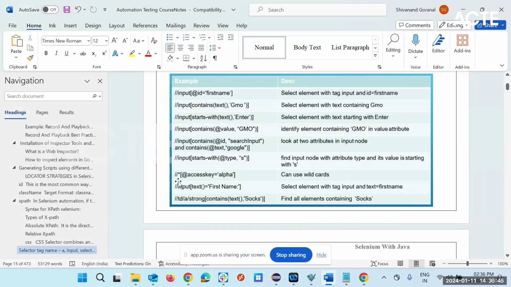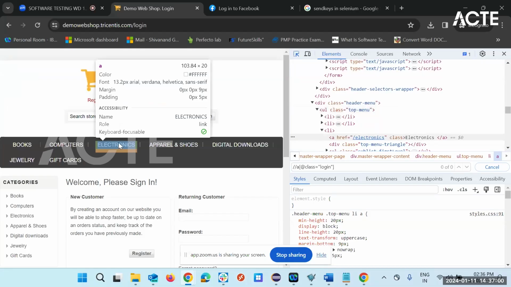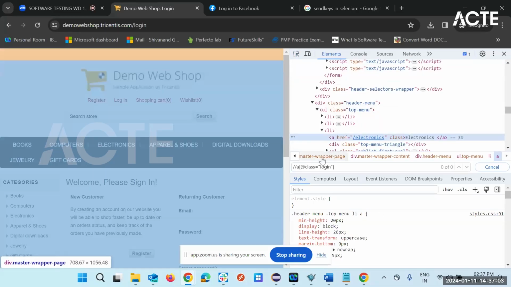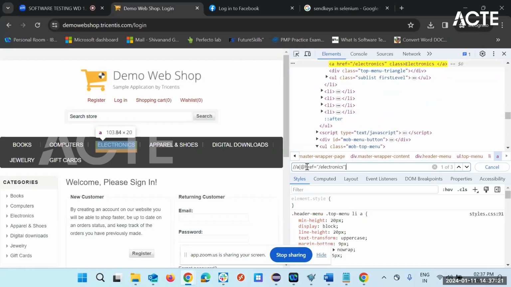Input, and if it doesn't have anything, how to use it, right? And if it started with TD or A, I have already shown you how to use the A as well. Okay, here I think it has started with A. So what you do is, you write A at href equal to electronics, which we have written, right? Same thing: at href equal to double quote electronics.